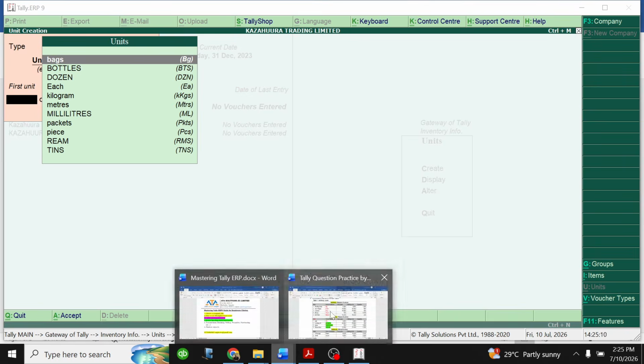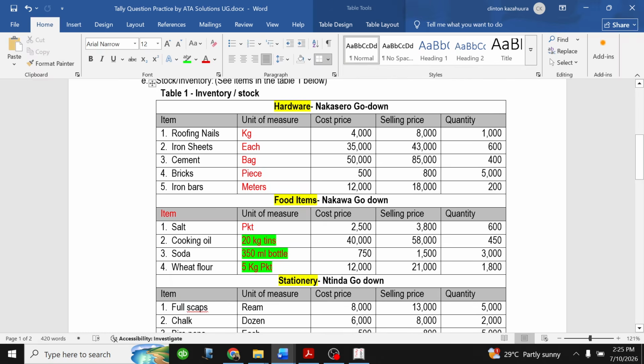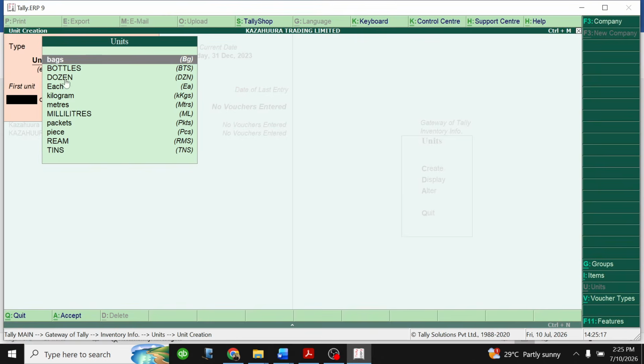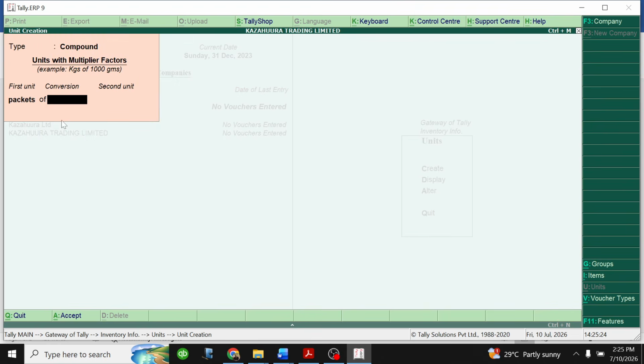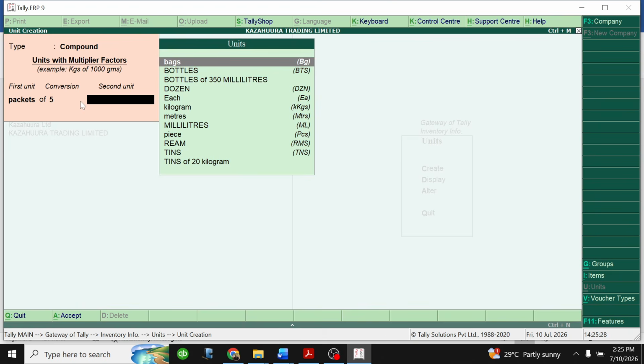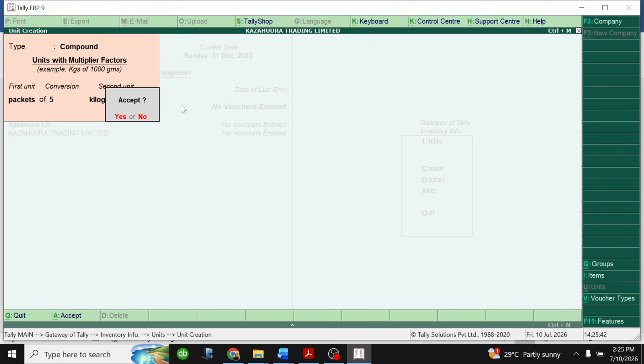Then lastly, we are going to create packets of 5 kilograms. So you come here, you start with the first one, call it packets. Where is it? Packets is here. Press enter. Of 5, okay, of 5, press enter. Of 5 kilograms. Yes, packets of 5 kilograms. Kilogram is here. Press enter. Yes.